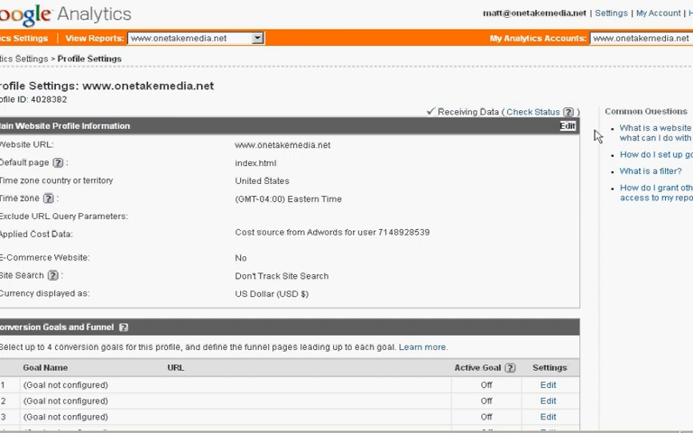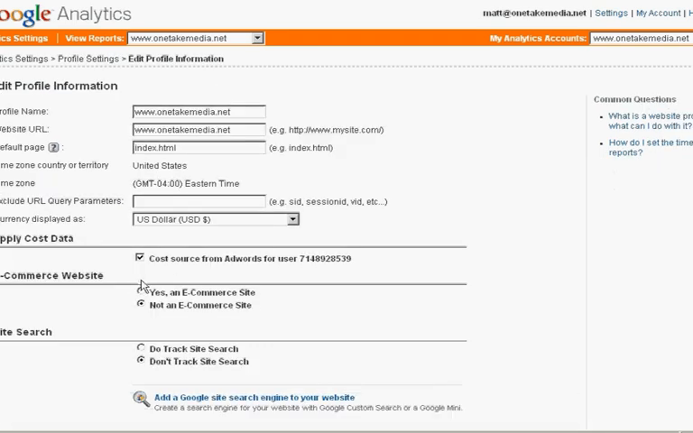Click it. Then under where it says e-commerce website, you'll need to check yes, an e-commerce site. This way, it'll actually add up your purchases and track all the transactions that go through your site. Save your changes, and you're done.